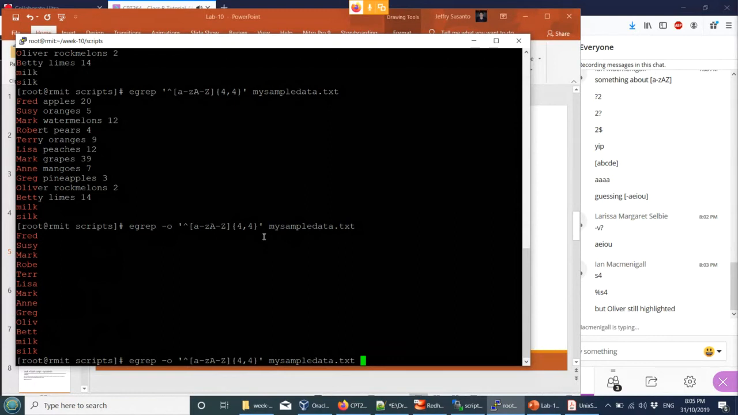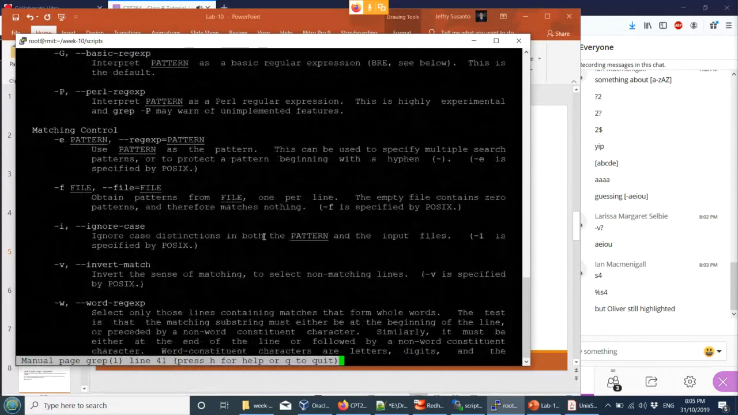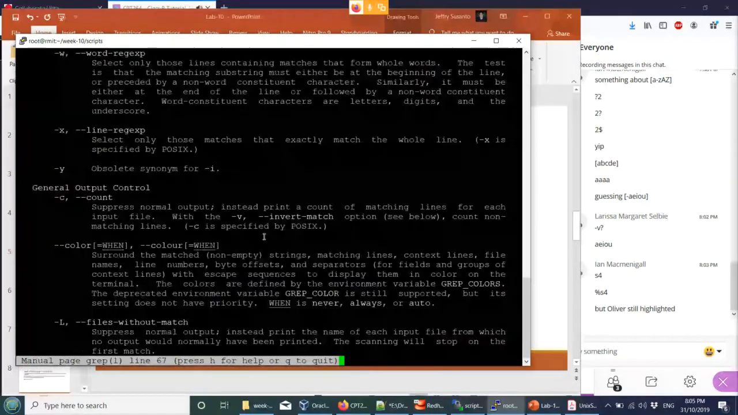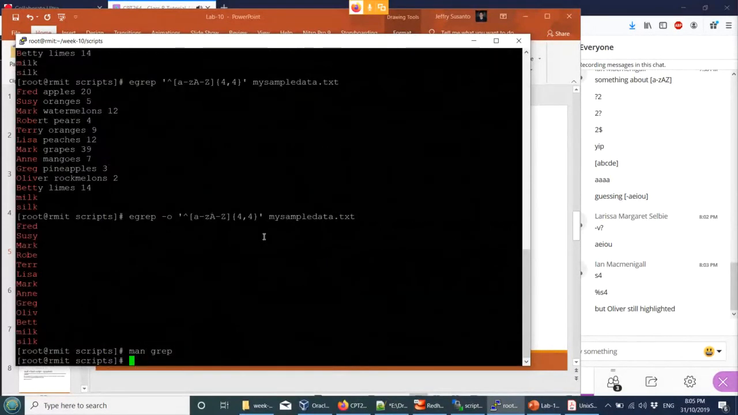Should be switch. It's just an additional switch. Man grep. So you just want to take the output of your matching, only matching. Does that make sense? Hopefully.